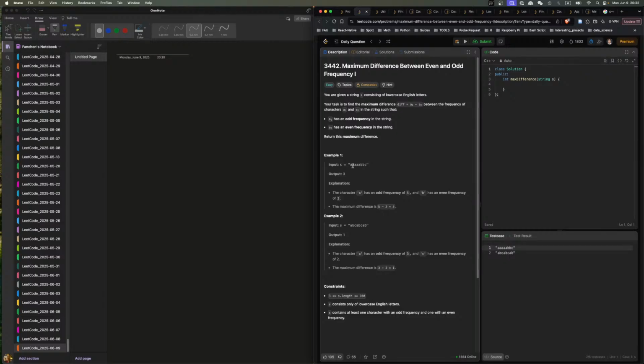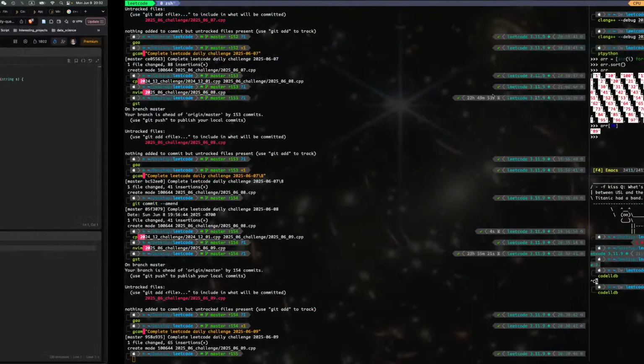So 1, 2, 3, 4, 5. 5 minus 2, right? So A has odd frequency, B has even frequency. So basically we'll check for the even frequency and check for the odd frequency, and then we keep, A1 is odd, so we keep the maximum on the odd and the minimum on the even, right? That shall do.